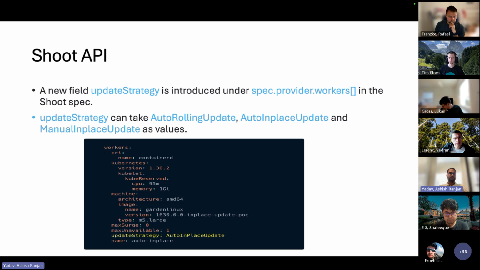And there is also defaulting for that. If you do not specify any value for this field, it will be defaulted to auto rolling update. And in order to specify auto in-place update and manual in-place update, you have to enable the feature gate, which was already discussed, that is the in-place node update feature gate.